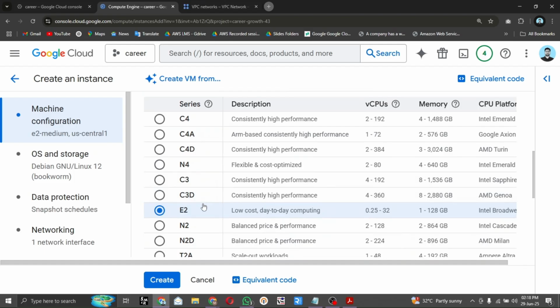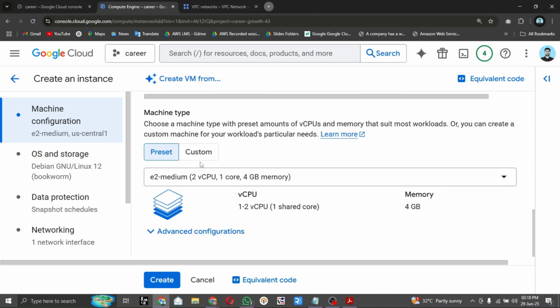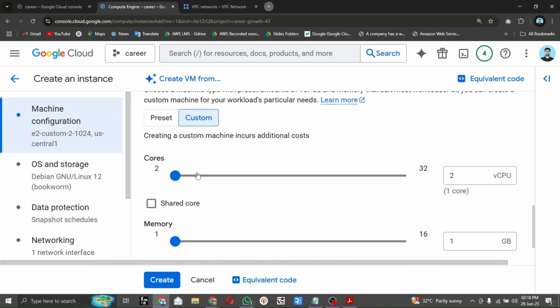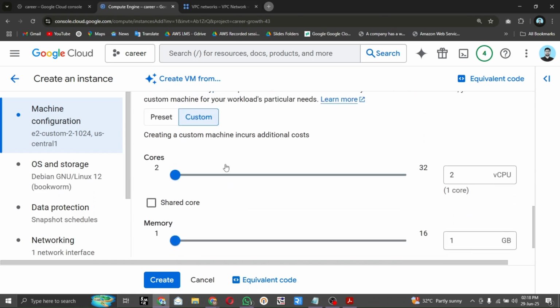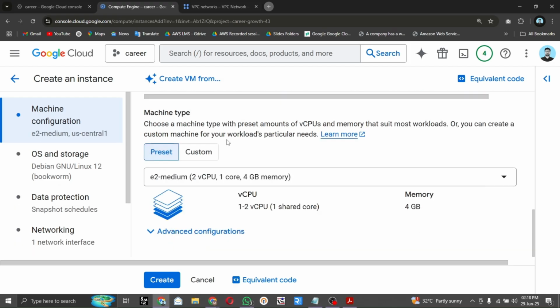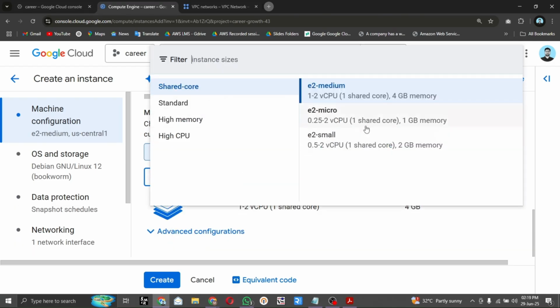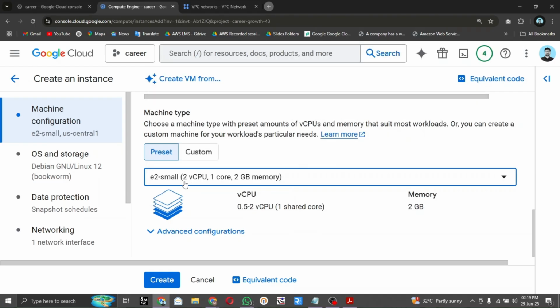and okay, so these are the Compute Engine series. If you go with the minimal cost for demo and testing purposes, E2 series and N2 series are more than enough. So I will be selecting E2 series, and in machine type we have two options, either preset or custom. In custom, you can define how many cores or how much memory you want for your server. In preset, it will have four predefined options. So for demo purposes, let's just go with the E2 small, which has 2 vCPU and 2 GB memory.